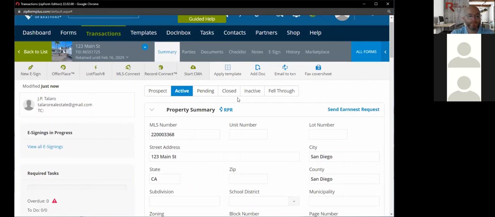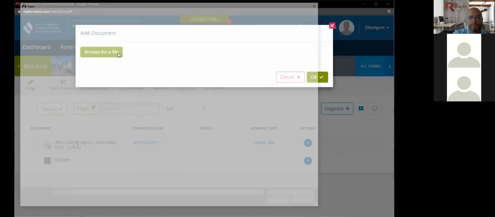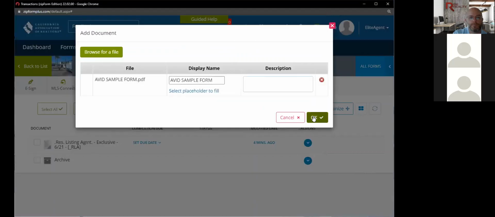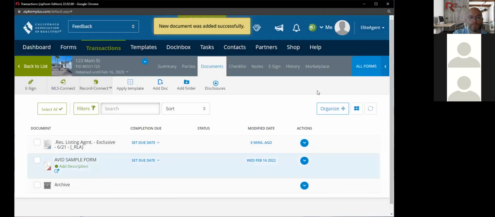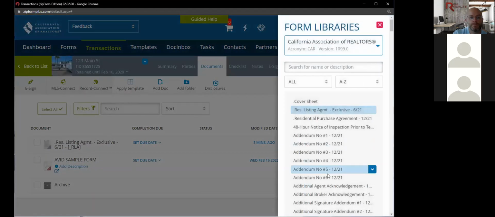If you wanted to add any documents at this point, you can just by clicking on add document. And then you browse and locate on your computer. And I selected just a sample form, an AVID form. Click OK. And now you see it's in here. If you wanted to add more forms, you just click on all forms, and then you could go ahead and go into the library and then select more forms. And I'll just select the first one here.